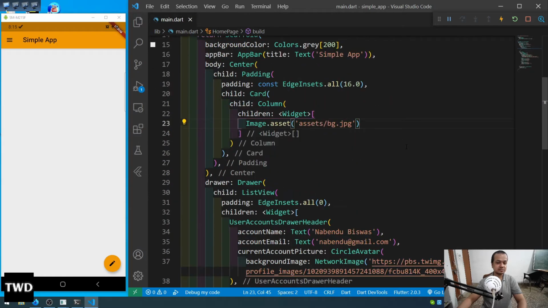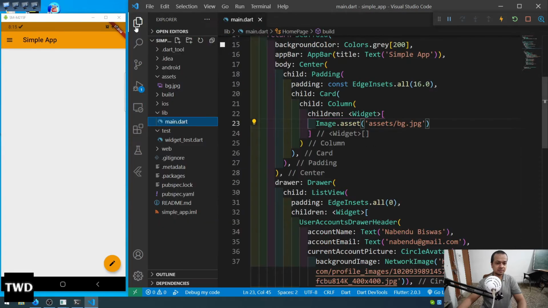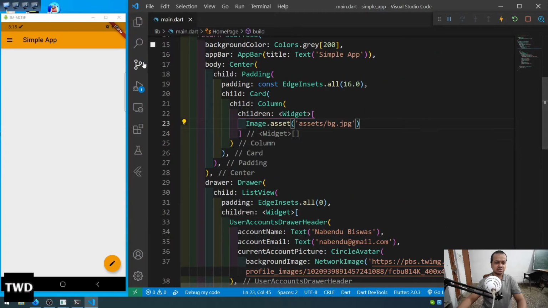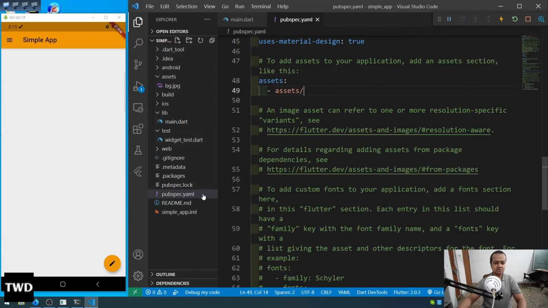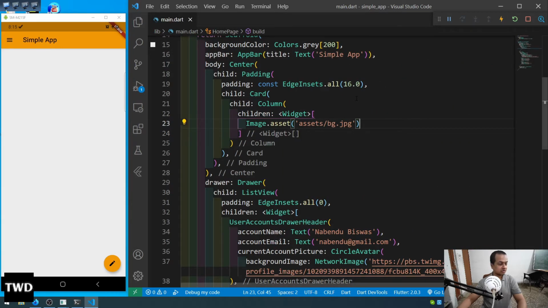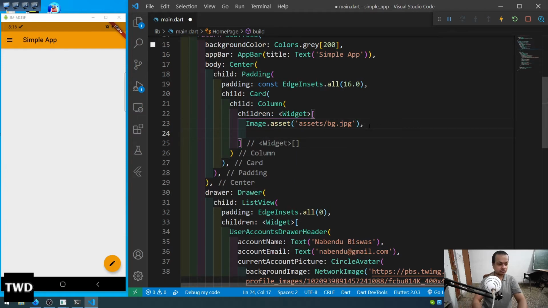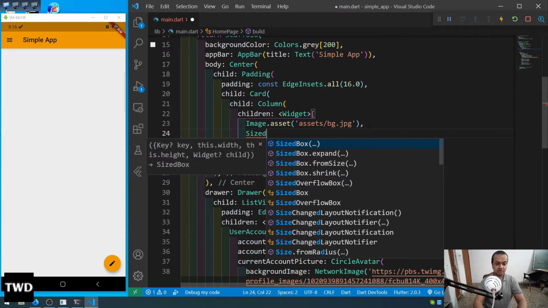Okay, Image.asset, bg.jpg, yeah, it is right, or a spelling mistake, assets. Yeah, this backslash has to be there. Okay, we will move forward and first see whether the other things are coming or not, or if the image is not coming.